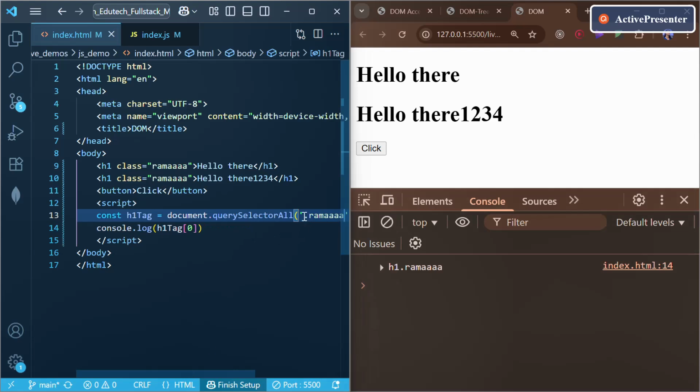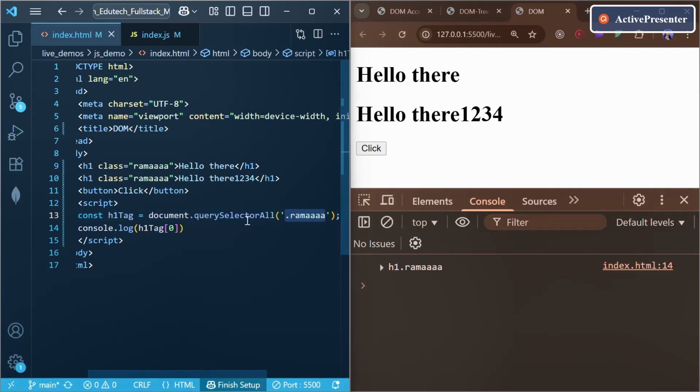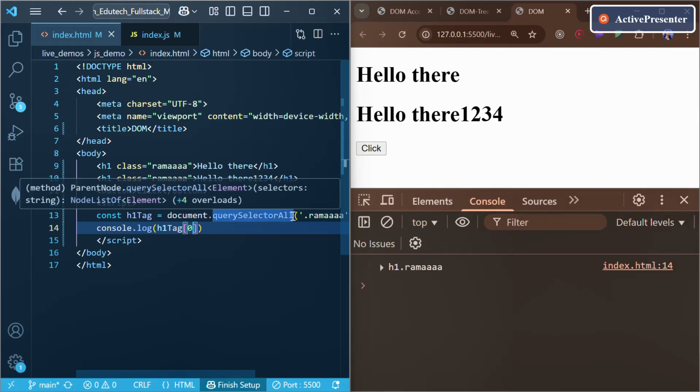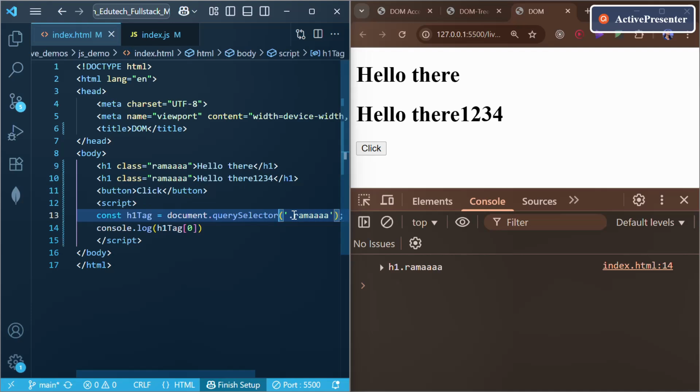Yeah, so I have passed this class name as a query for my querySelectorAll. What is it returning? It is returning an array of all the elements that match this query. What are all the elements that match this query? These two elements. So it is returning these two elements, and you can access a particular element by its index. So if you do just this, it will just return a single element, not a collection of elements. So that is the difference between querySelector and querySelectorAll. querySelector just returns a single element, and querySelectorAll returns a collection of elements that match the query that we have passed.